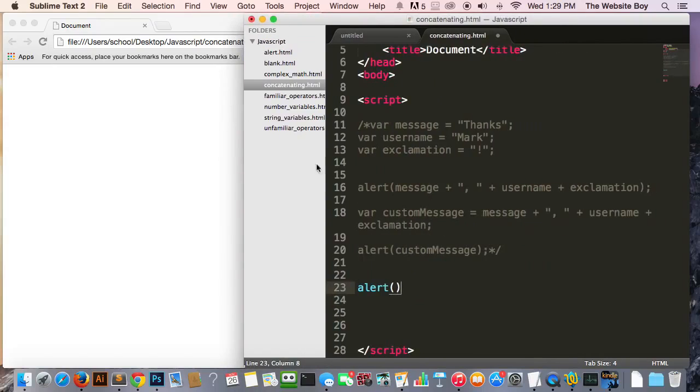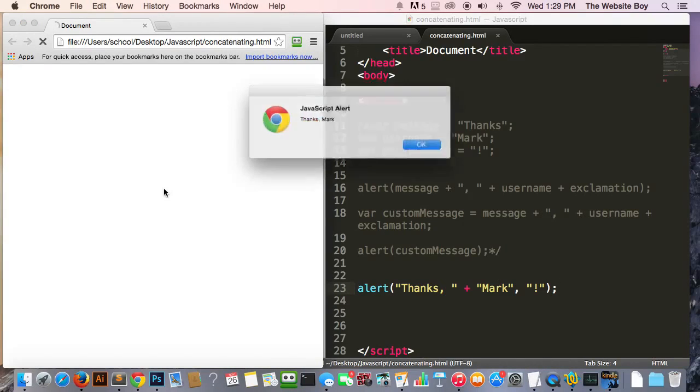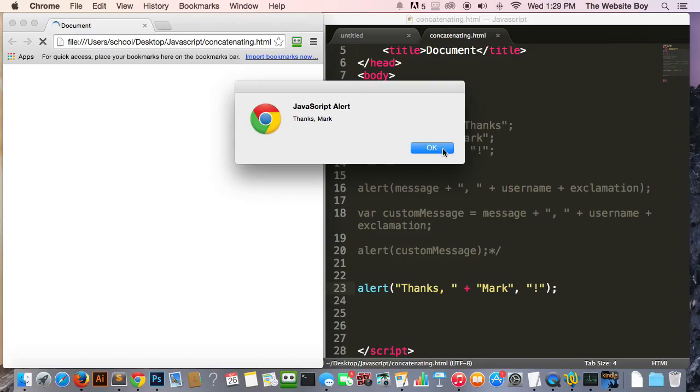So the way we put strings together is like this. We would say thanks, and then the addition operator, and mark, and then the exclamation. We don't need to put a space there, and let's just close it right here at the end, and then we refresh and we say thanks mark. That's another way of doing it.